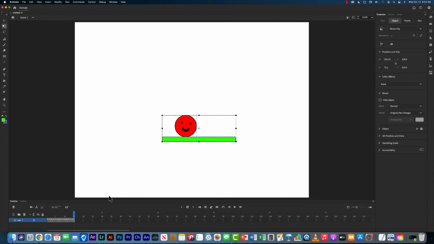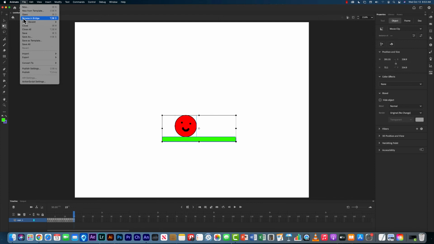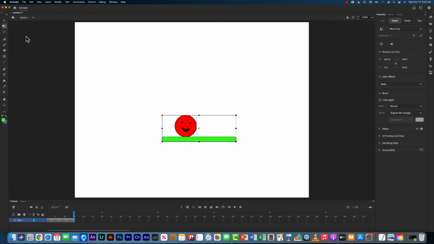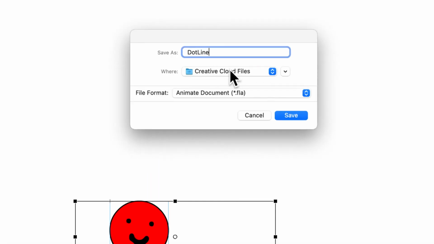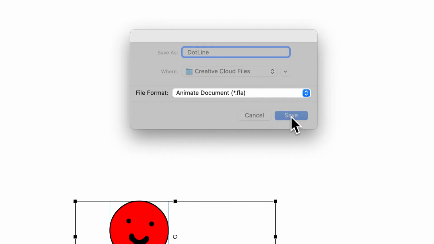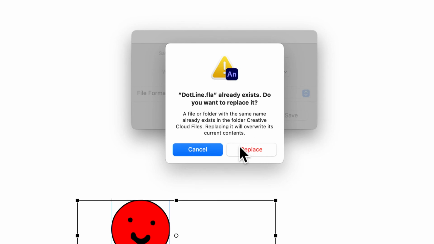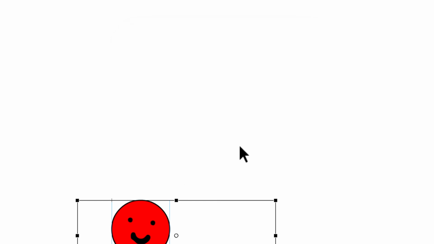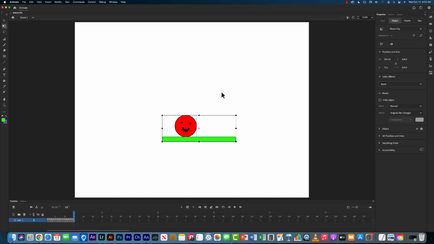All right, when you're done, you're going to file save as to save this, or if it gets close to the bell, and you're going to call this DotLine. Okay, and pay attention to where you're saving it so you know where your stuff is. Click save, and okay, I'm going to replace it too. All right, and then you're ready to export it too. When you're done, you're ready to export.